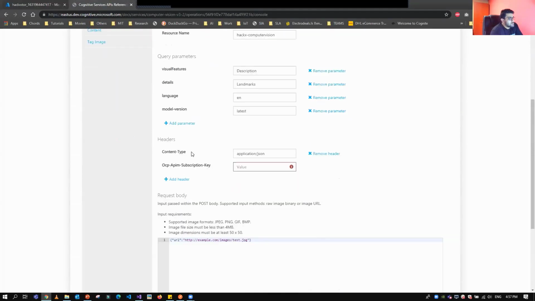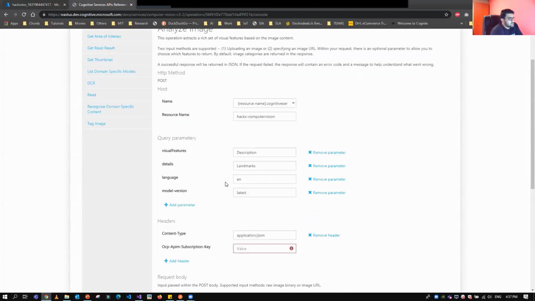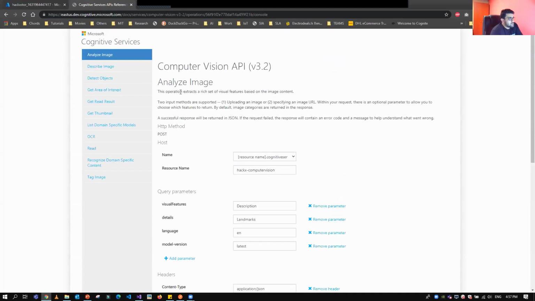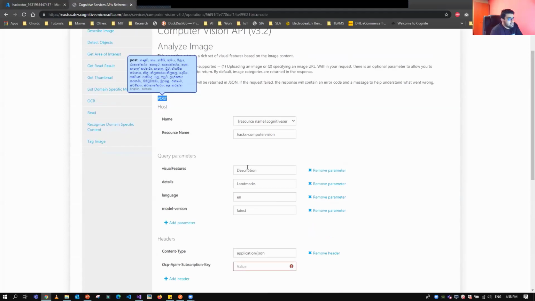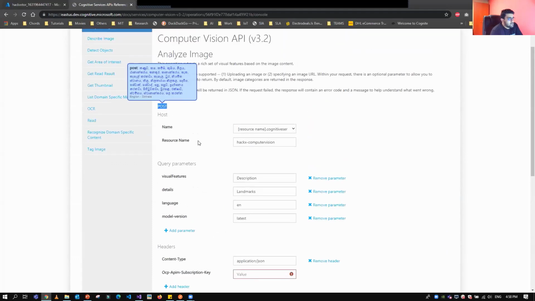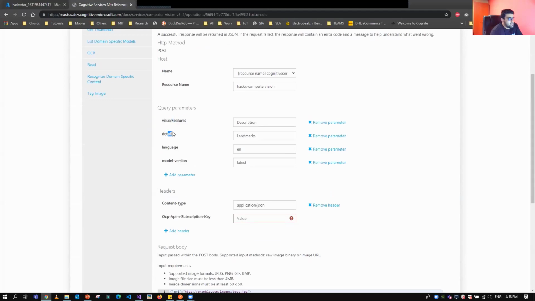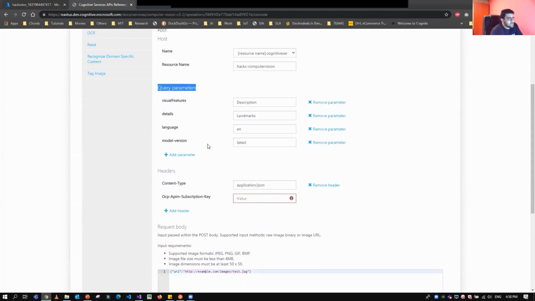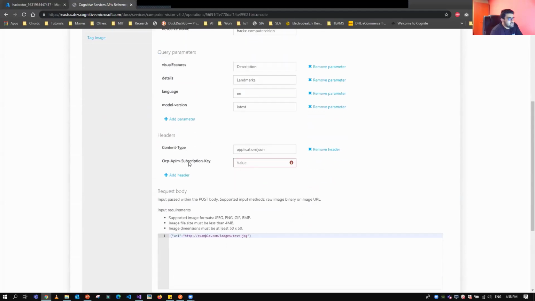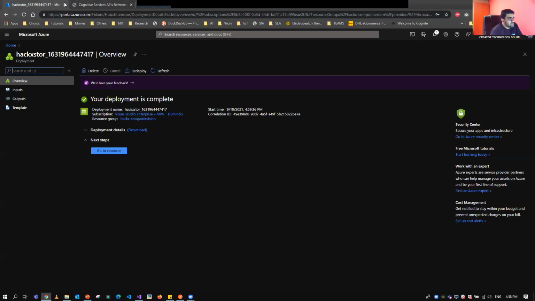I hope you understand this. This is basic documentation for a POST request REST API. I hope you know about REST APIs. We are creating those headers and the query parameters here, and these headers. Let's see.